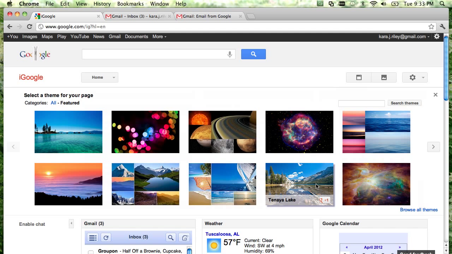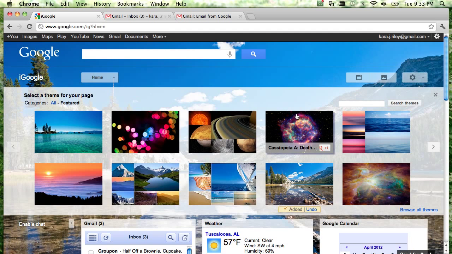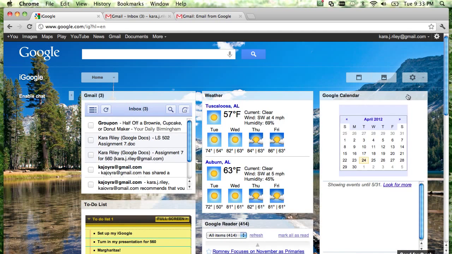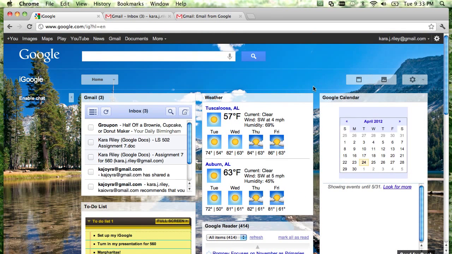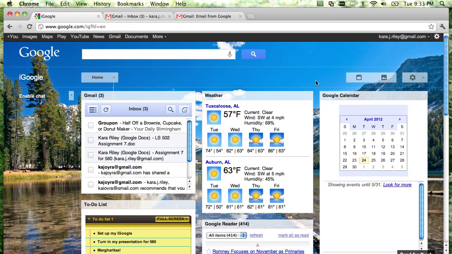I like this lake background, so I'll click on that. And you'll see it instantly puts it up there, so then I'll just X out of this. And I actually like this. If I didn't like it, I would change it, but I like this background, so I'm going to keep it. And that's basically how you do the personalization and the customization of your iGoogle homepage.